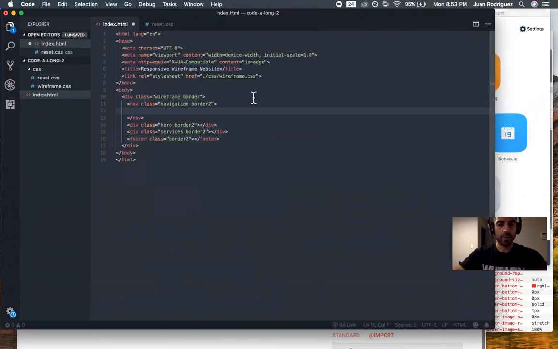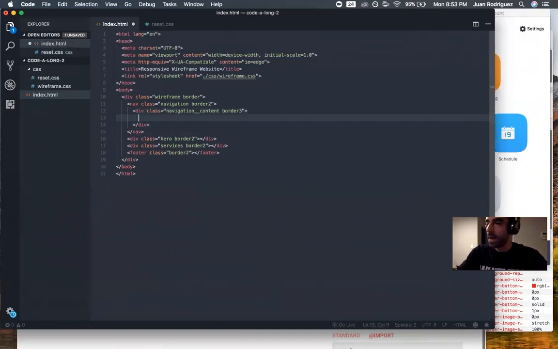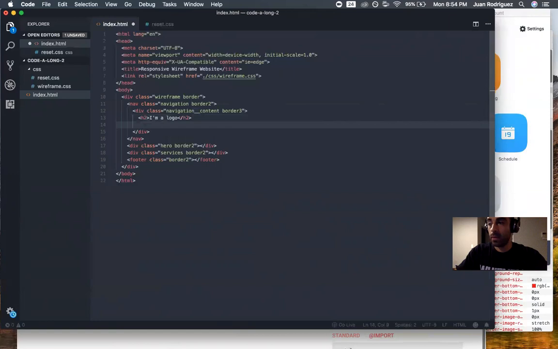Okay, so this is just your outer nav. Now I want to do the contents of the navigation. So I'll do div.navigation. I'll start with the parent name, and then I do 2 underscores, and then I'm going to say it's the content. Tab, and we can give this one a border 3. And then this is going to be a temporary logo. I'm a logo, but normally you can do an image here.